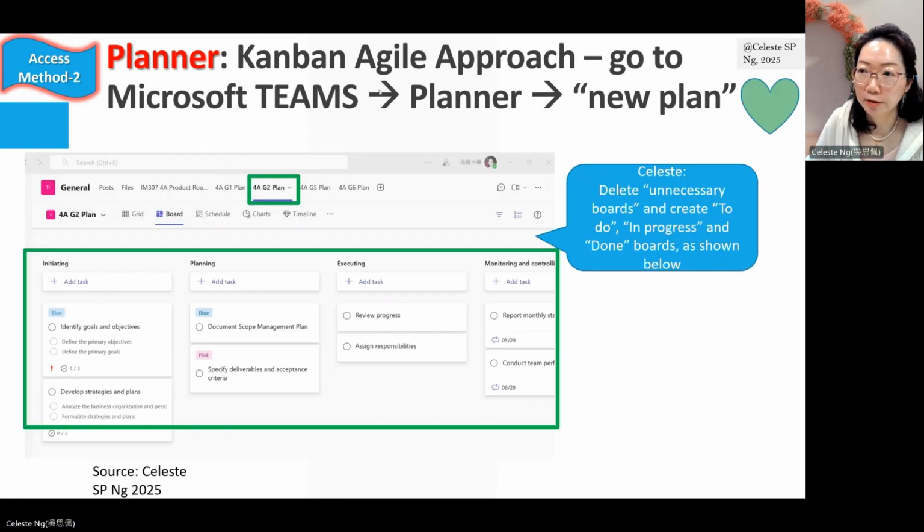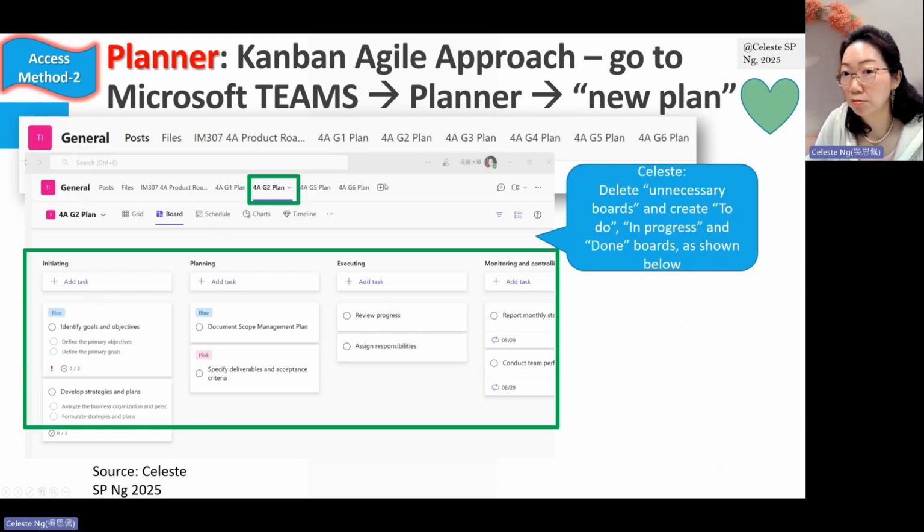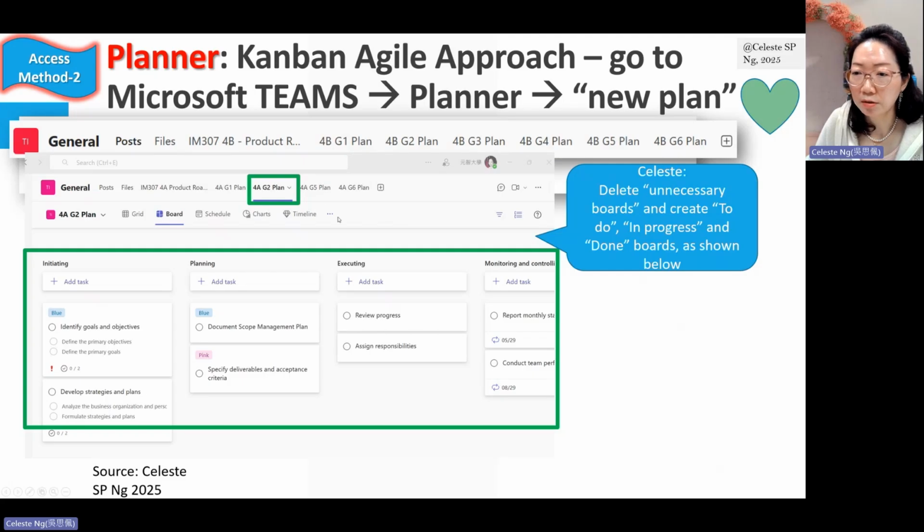As I mentioned, in Microsoft Teams, because students cannot create the Microsoft Planner plan in Microsoft Teams, I've already created plans for each of the groups in each of the classes. This is for class A, class B. Now, let us take an example of a plan in class A, group 2.